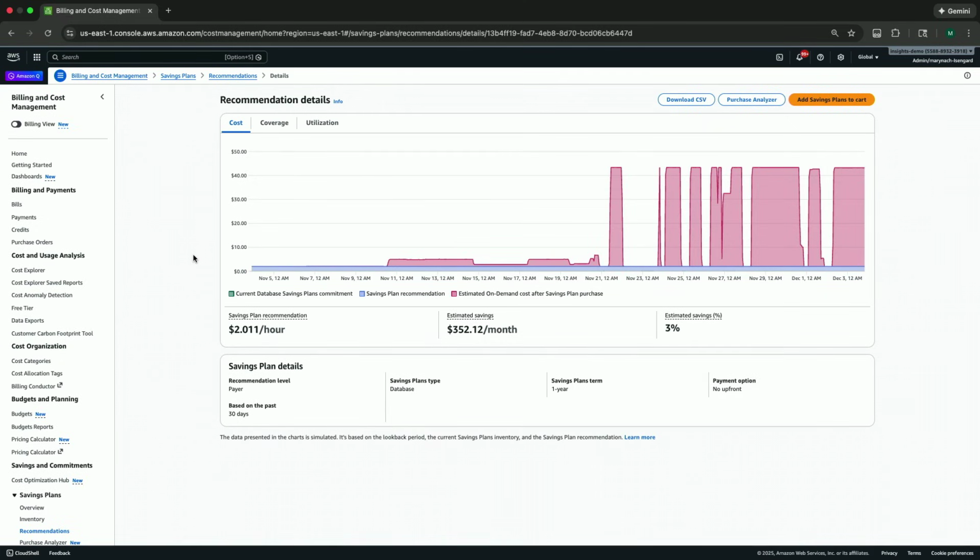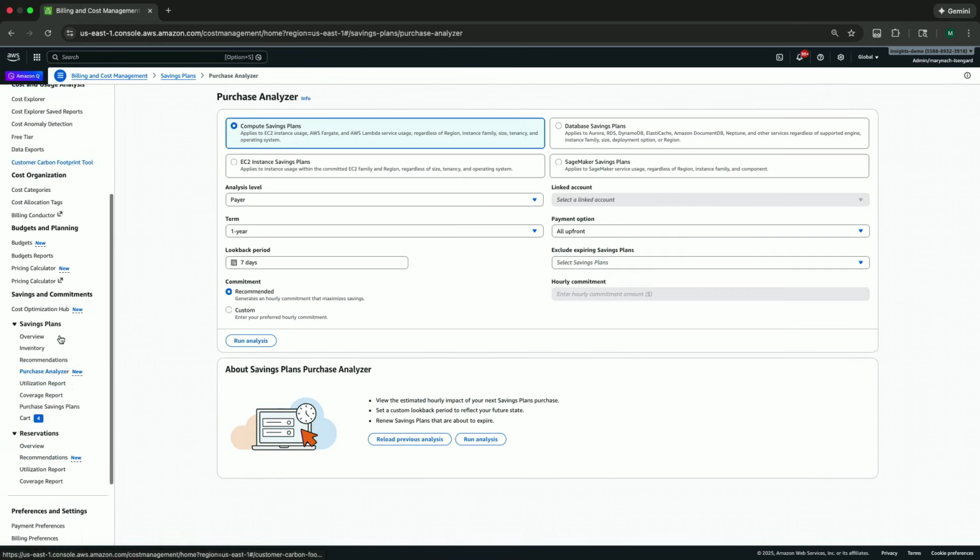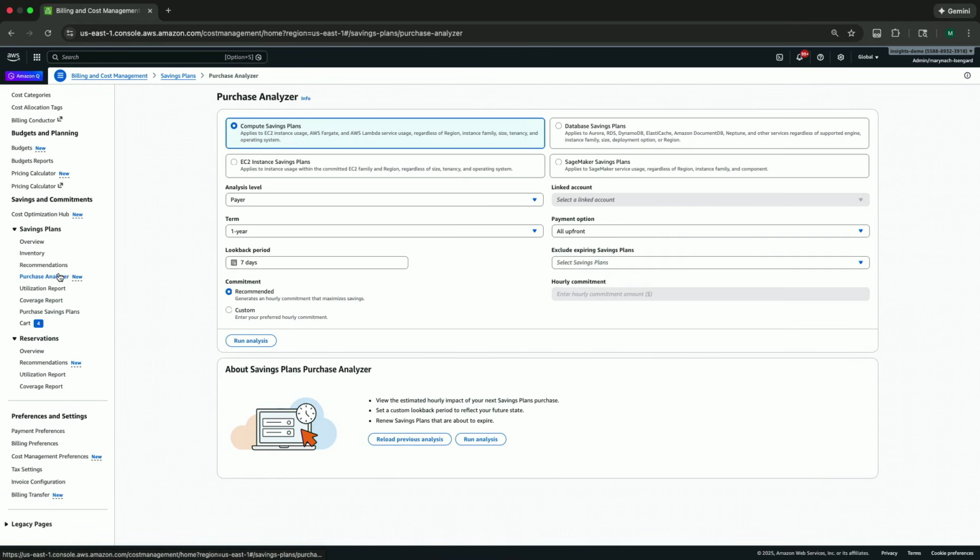So in this case, I want to modify it, and that's why we have Purchase Analyzer. If I click here, I'm going to Purchase Analyzer. You can also start from Purchase Analyzer if you scroll down here and click straight to Purchase Analyzer. Here, you see the same kind of selection. I have the 4 types of savings plan. I'm going to click on Database, and I need to select all these things here.